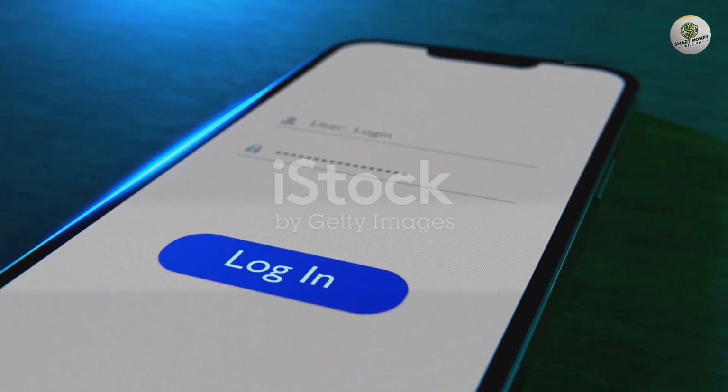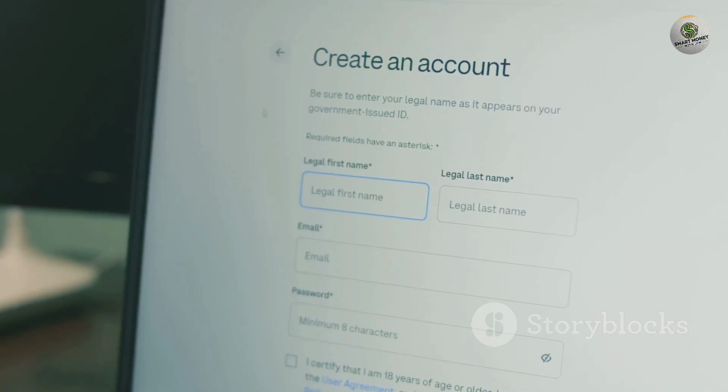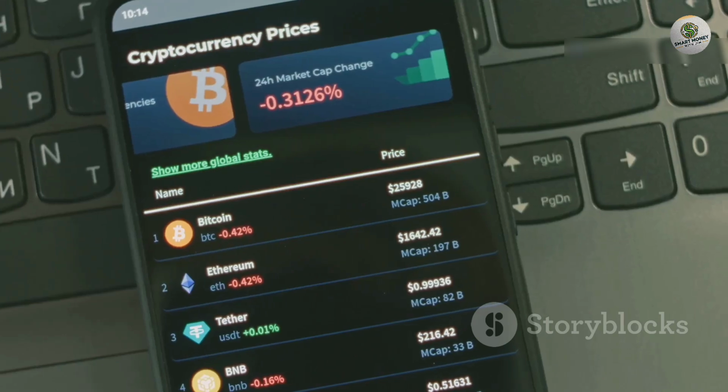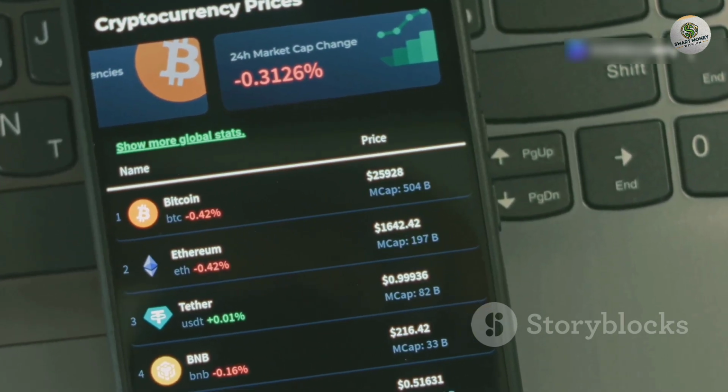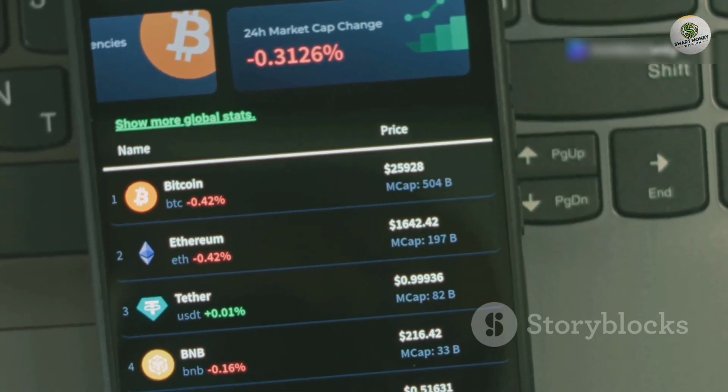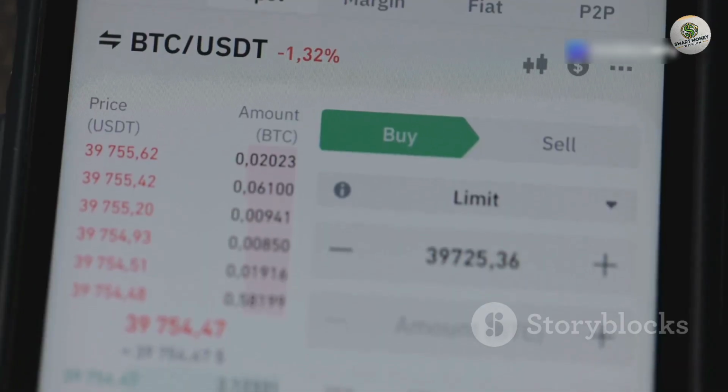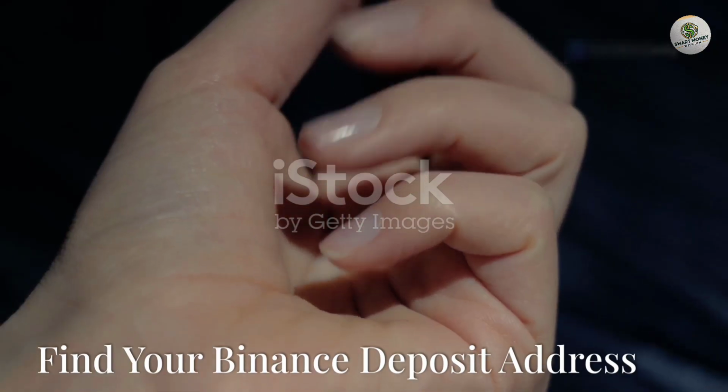Next, log into your Binance account. If you don't have one yet, it's simple to create an account. Once logged in, ensure that Binance supports the network your USDT uses. This could be ERC20, TRC20, or BEP20.